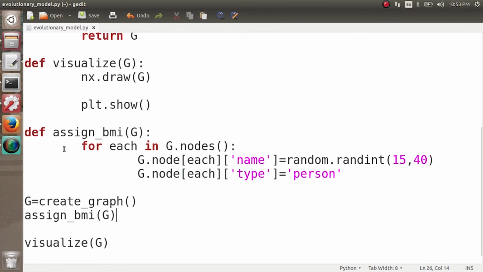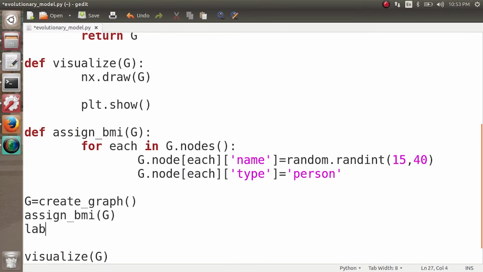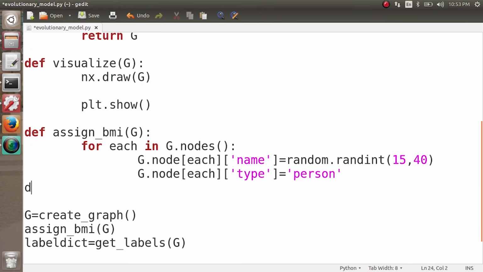So how do we do that? After assigning BMIs to these nodes, we want these as labels. So mainly we need a dictionary for all the labels which can be displayed. We want a dictionary here. Let's name this dictionary labeldict. And to get this dictionary labeldict, we use a function get_labels(G). This is not an implicit function, we need to define this function. So we define this function get_labels(G).